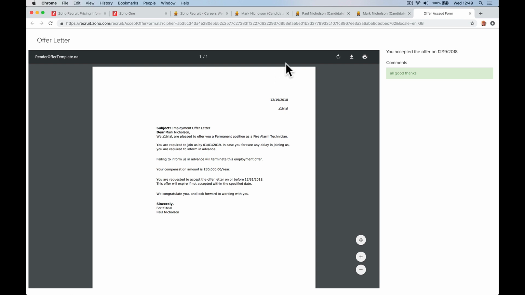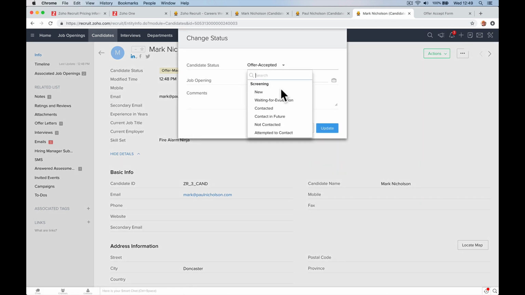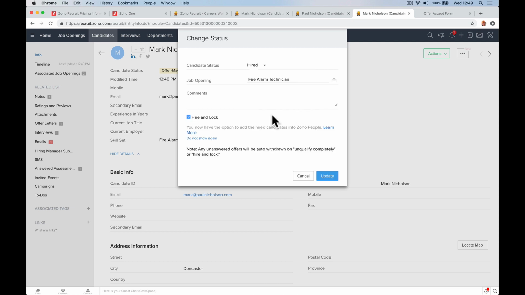So Mark's now accepted the offer. Everything's happy. We're going to move Mark into a hired position, right? Offer made. So I can just go here now, change status to hired. And what this is saying here is hire and lock as, you might put a comment, whatever it is. You now have the option to add the hired candidate to Zoho People.